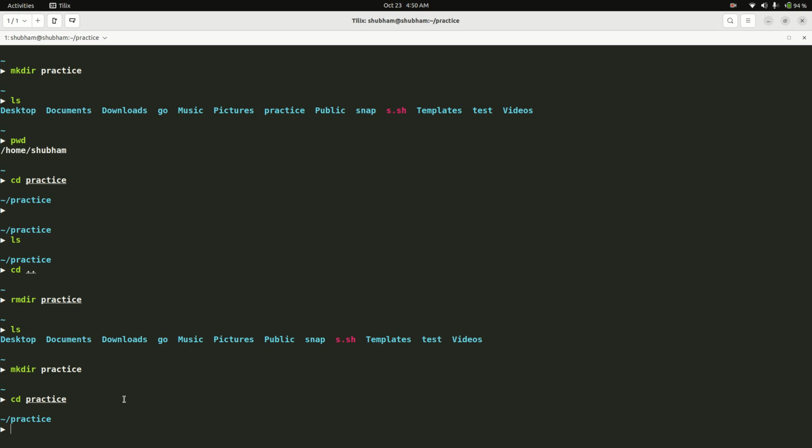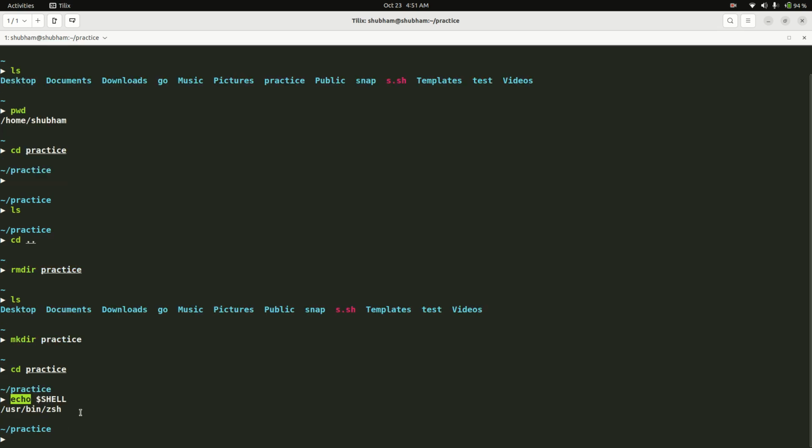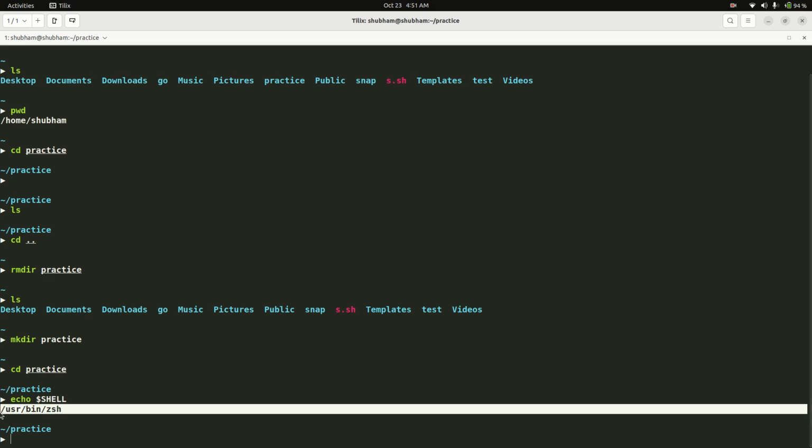So our next command will be the echo command. Let me show you how you can check what your shell name is. This is the environment variable, the global environment variable set by the system itself, and echo is a command which is just used to print something in your system. It is also used to add some content inside your file. Okay, so it shows my default shell is the ZSH shell.